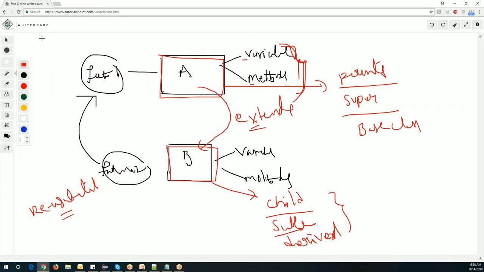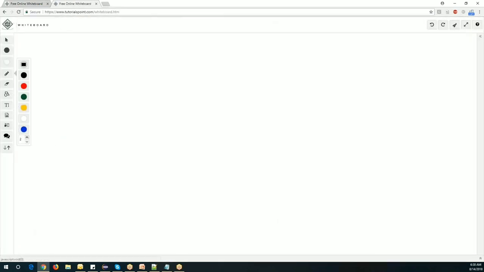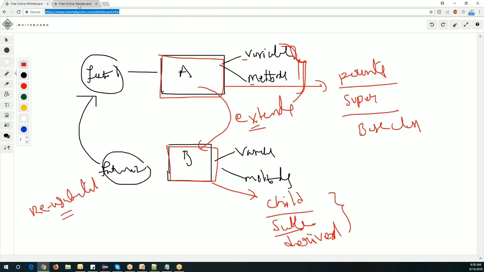Suppose a parent has certain properties, let us say. The child will also get the same properties, right? So the same concept is implemented as part of inheritance.